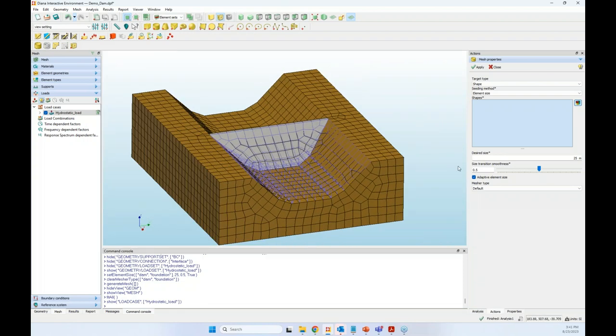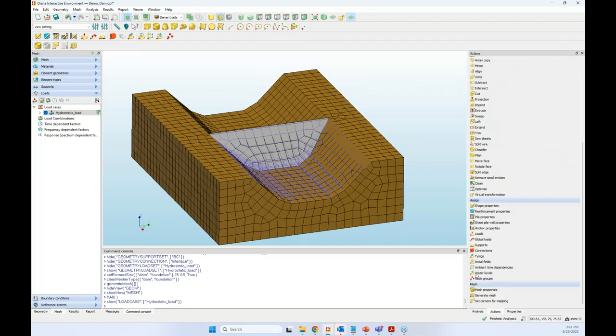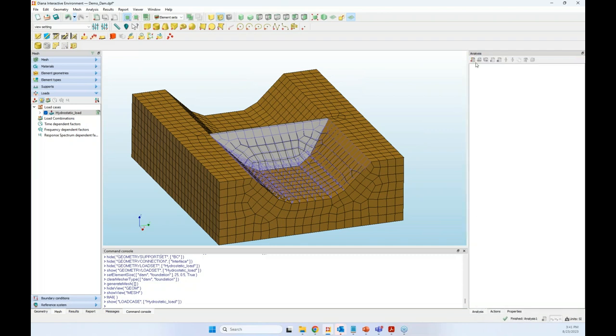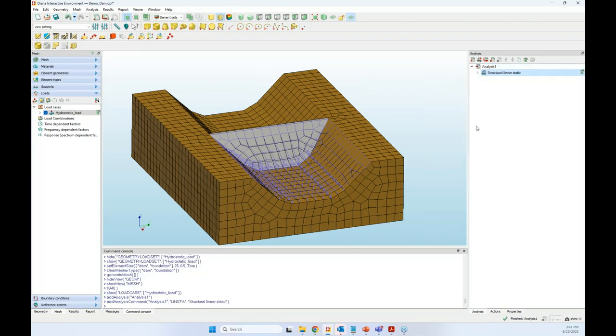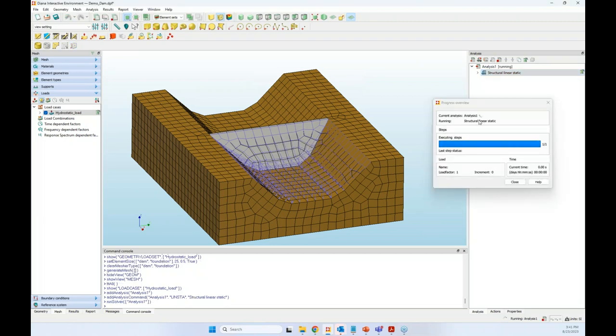So the model is basically ready. We can eventually perform a very simple linear static analysis. So you go to the analysis window, you add a new analysis, add command, and you go for structural linear static. I don't have any specific choice. So having the default output such as displacement, stress, strain is okay for me. So I have nothing else to add, and I can perform the analysis by clicking this icon.